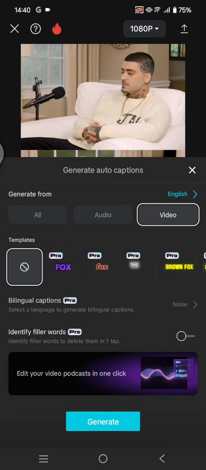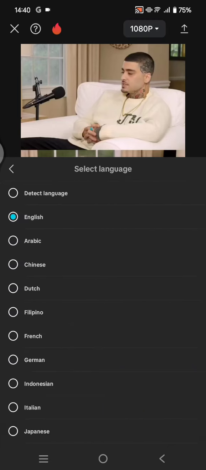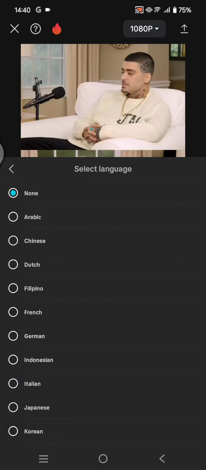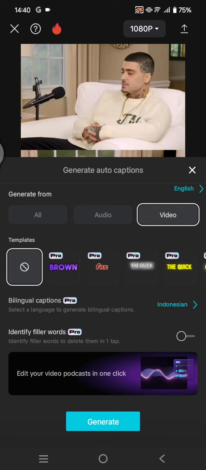Don't forget to choose the language and also the sound source. I'm going to use video, and to easily create a bilingual subtitles, you need to enable these bilingual captions. So here, click on the language, and here let's say I'm going to create an Indonesian language to afford the secondary subtitles, but you need to join the CapCut Pro first to be able to use this feature.